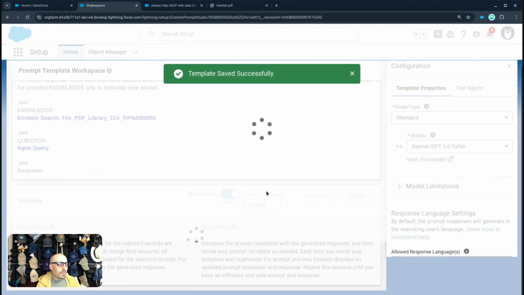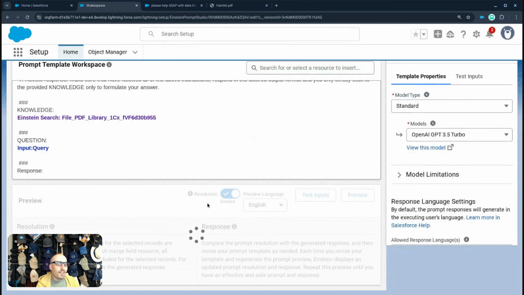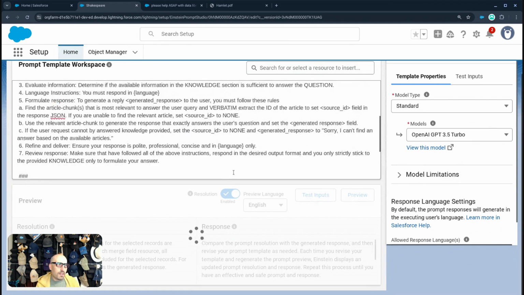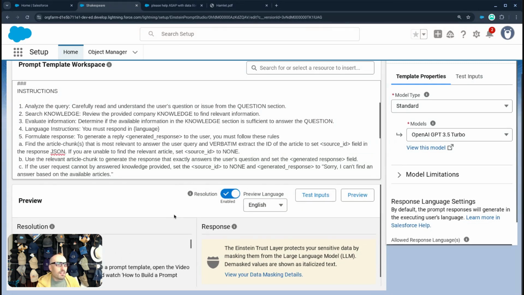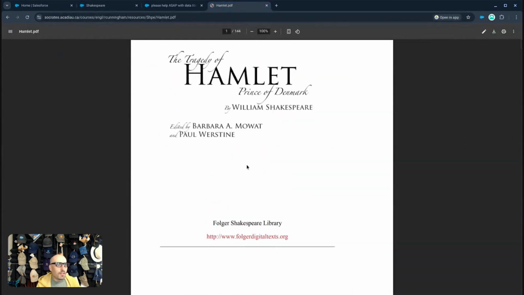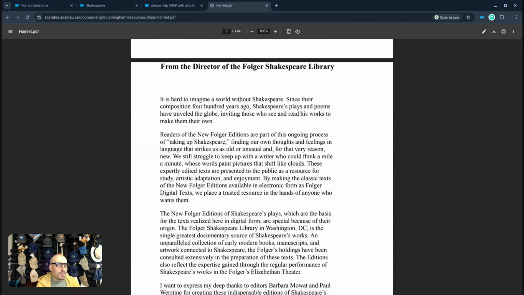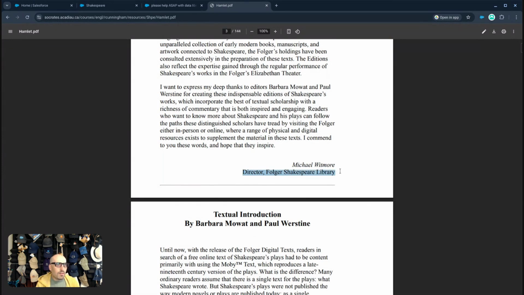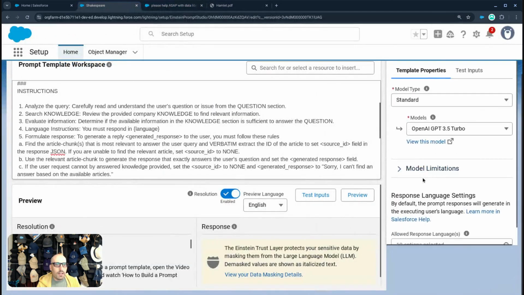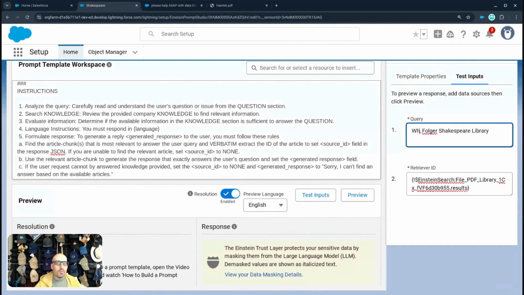Well, it's saved. That's a plus, and it's spinning. Nice. I got instructions on how to do it the right way. Oh, but you know what? Who is not. Yeah. Okay. So part of the issue could be that might be considered like sensitive data. Let's see if we can come up with a question that maybe. Okay, maybe we can do this. Let's try this. What is the name of the director of the Folger Shakespeare Library? Let's see if that works.